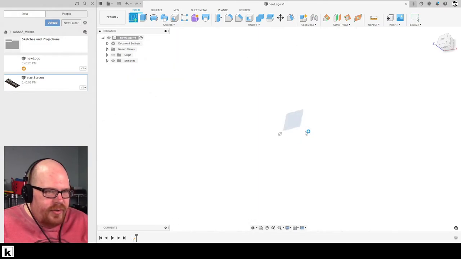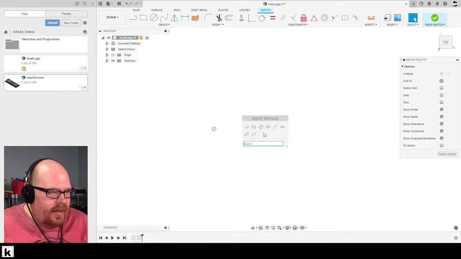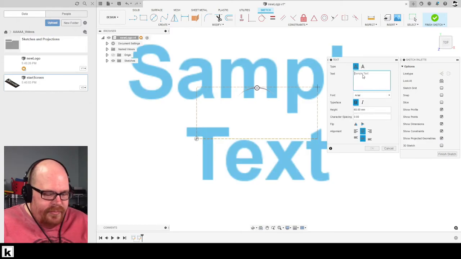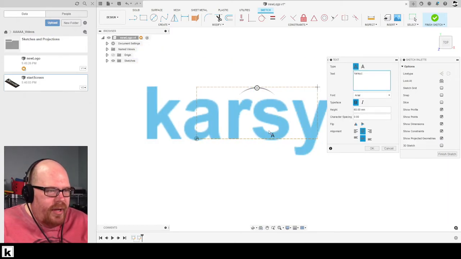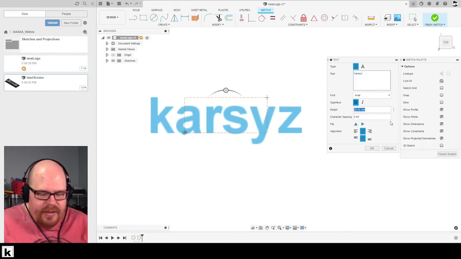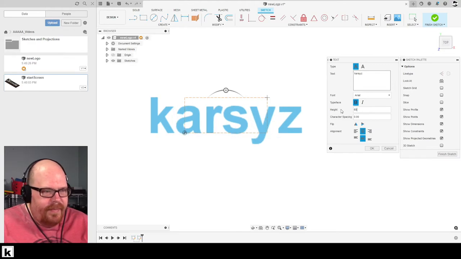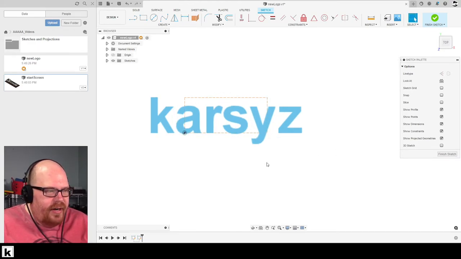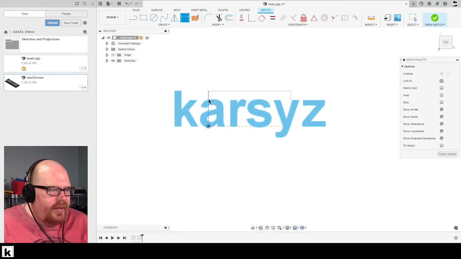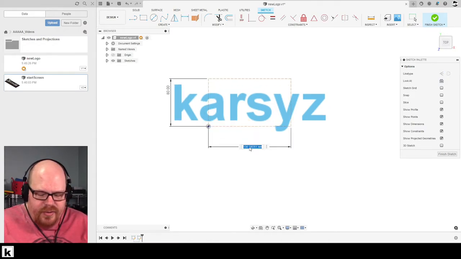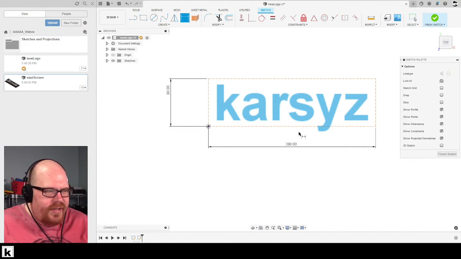So, start a sketch. I'm just going to use the top plane. We're going to do the text command, make a box. My logo name is going to be, I don't know, 50 from whatever it was before, 60. Center, and then I think this was 80 before. Let's do 280. So yeah, it's roughly centered.